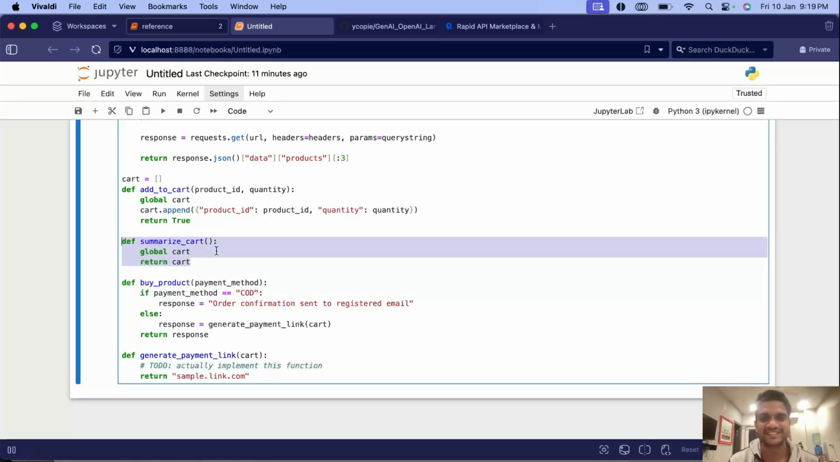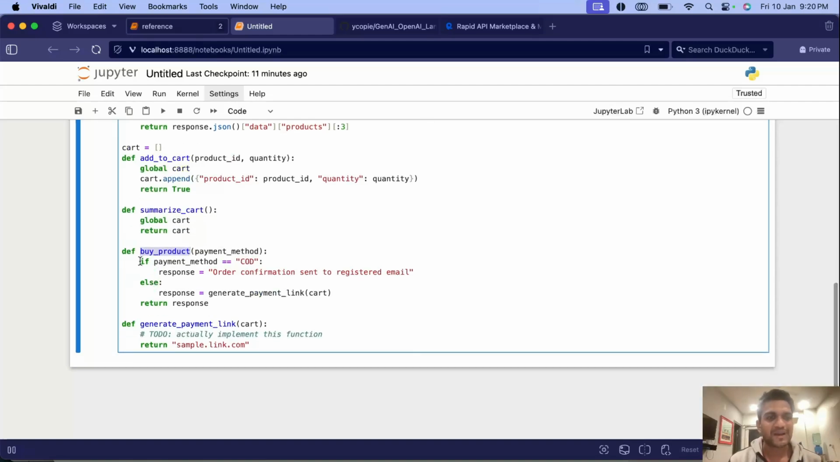So if anyone asks, oh, what do I have in my cart till now? We can call this function and it just returns the cart. And the next tool we have is buy product. Buy product right now only takes payment method, and whatever you have in your cart would be purchased. But this is a dummy function, as you can see. It's not even bones, basically.